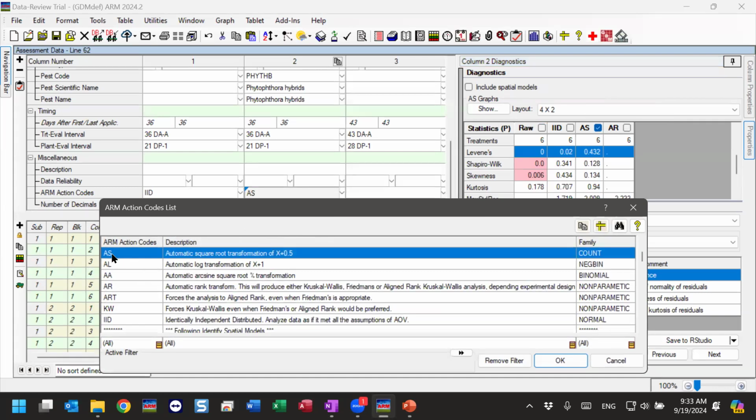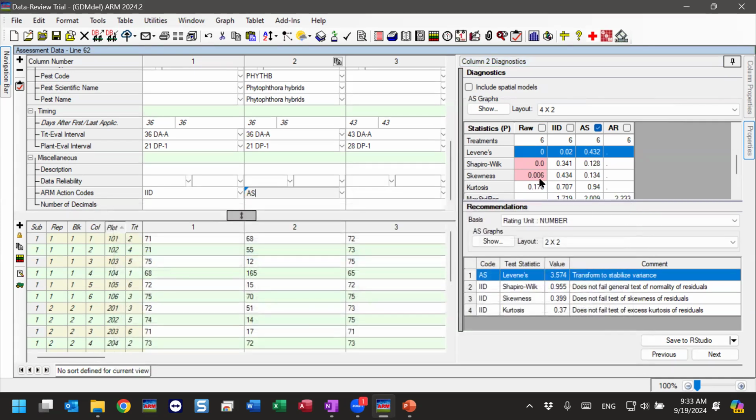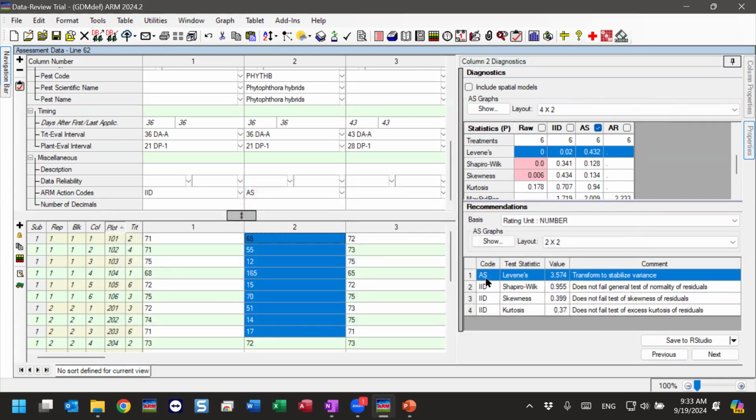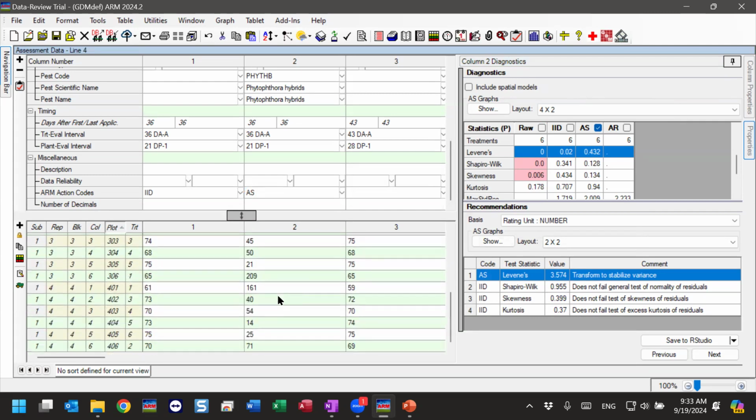And just to show, all this really is, is an instruction to ARM later on. So it's an instruction to perform a square root transformation, but only when we're doing the analysis. So you'll notice my raw data has not changed at all.